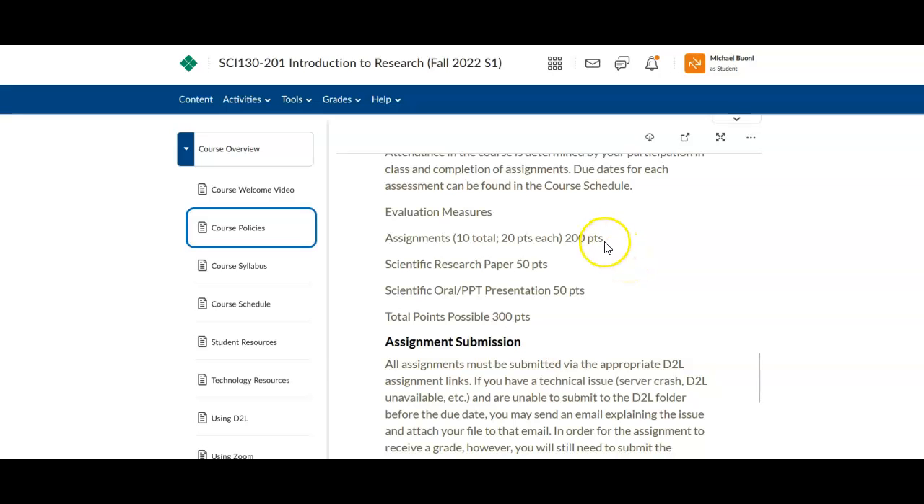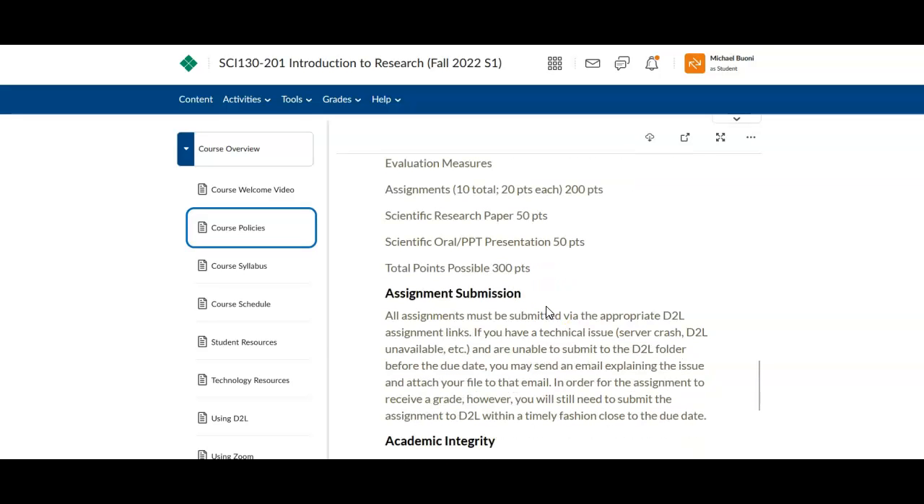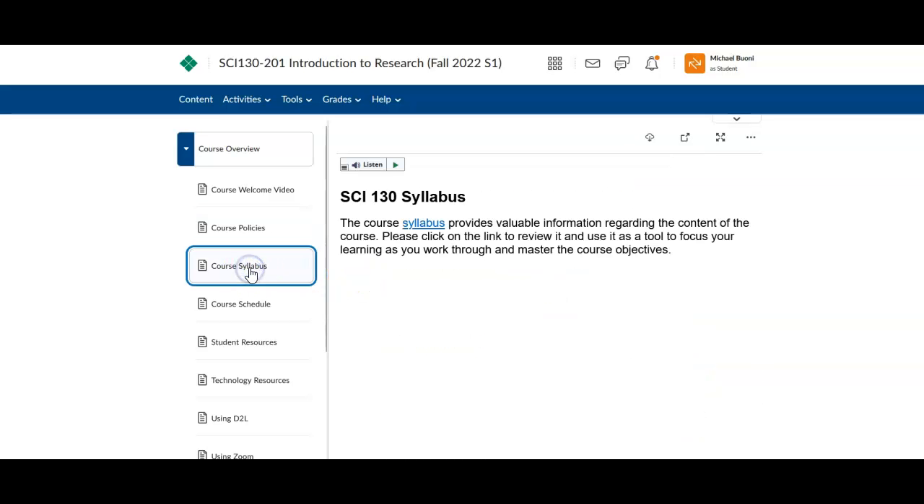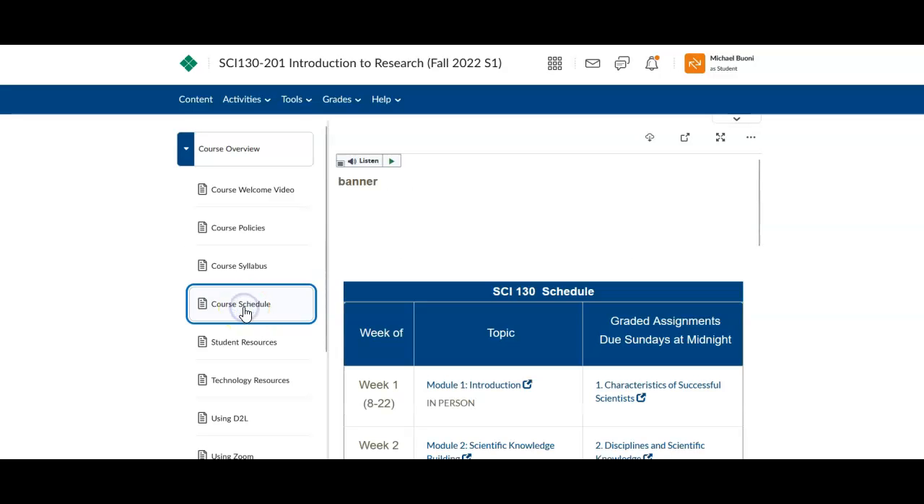There are 10 assignments worth 20 points each, and there is a research paper worth 50 points and a final oral presentation worth 50 points, for a total of 300. So that is how it is done. Almost all assignments are due via D2L, but I will talk about that later. Course syllabus, you can click on this. This will take you to the college's syllabus for the course. But the most important thing to click on at this point is the schedule.